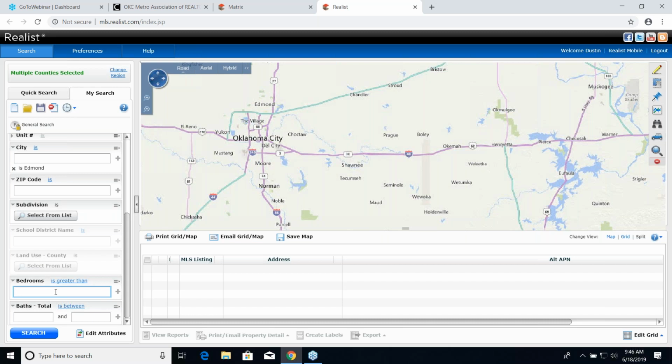The thing you have to be careful for here is that it's not greater than or equal to. So unlike in the MLS, whenever you do a search, if you're searching for 4 bathrooms or more, for example, you would select 4 plus, right? That's not really it. It'd have to be greater than 3.5. I know that sounds odd, but that's the way that you have to think of it in Realist.